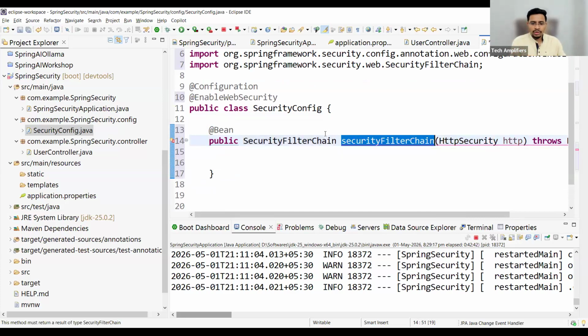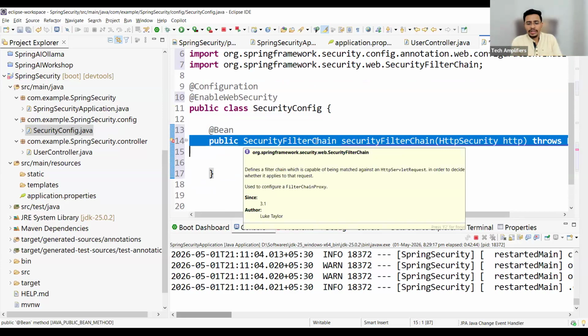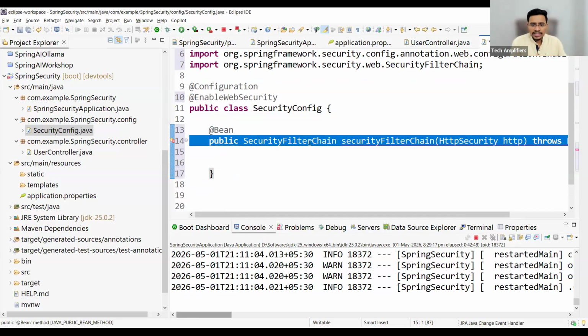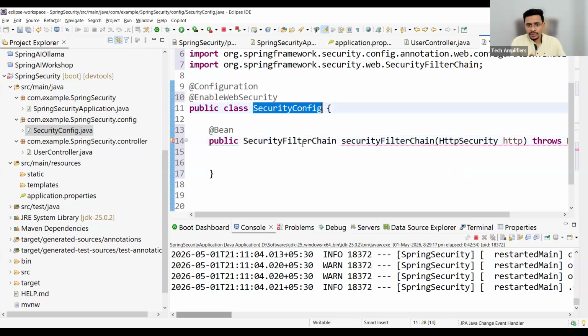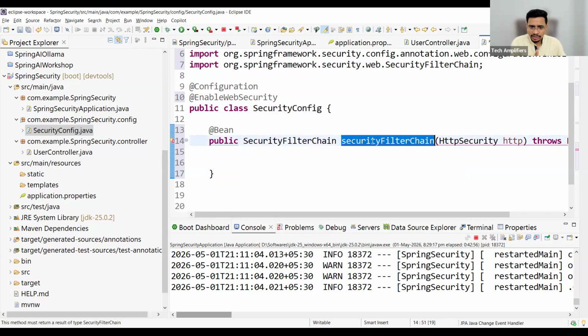I want the security filter chain to be executed at the time of running my Spring Boot application. That's why I put the bean annotation on top of it, so that when Spring Boot loads this class, it should go and execute this particular method. That's my goal, and that's what I'm doing in the setup. What will happen after this method executes is the magic, which is the next important part.